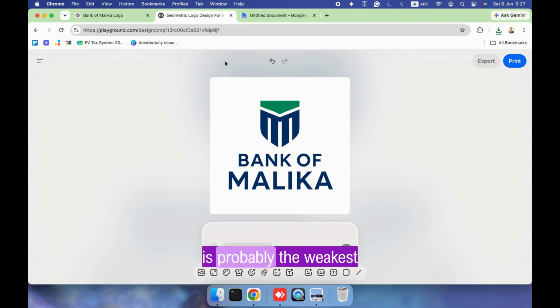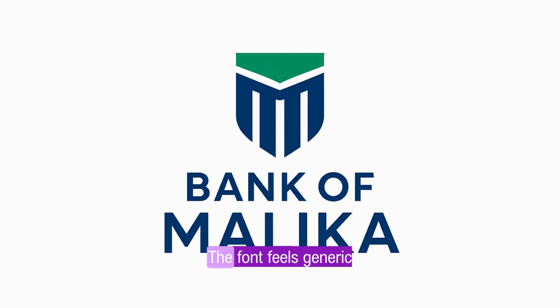The typography is probably the weakest part of the design. The font feels generic and lacks the premium character I would expect from a modern financial institution. It gets the job done from a readability perspective, but it doesn't feel distinctive, elegant, or memorable.